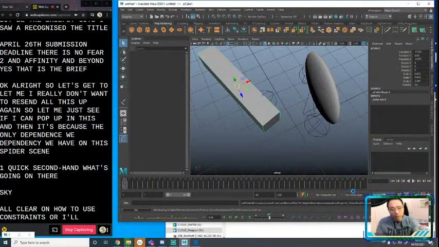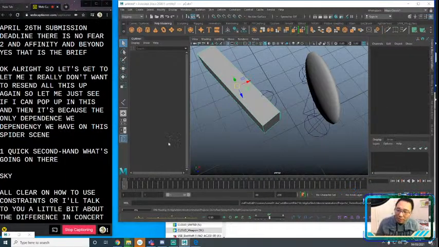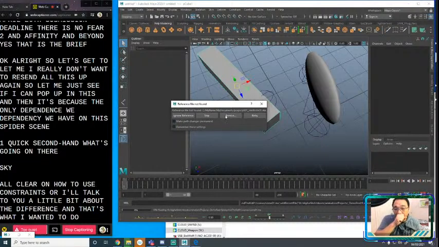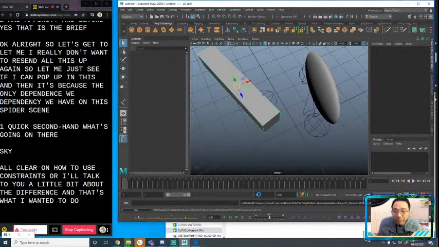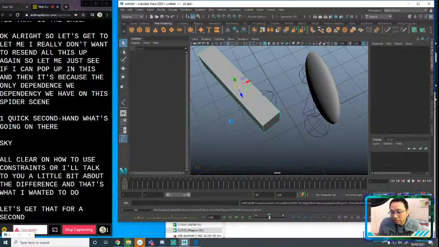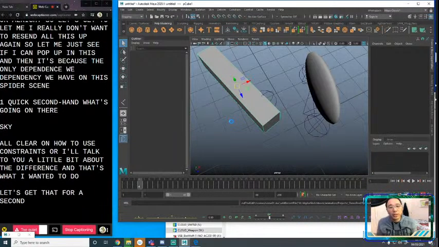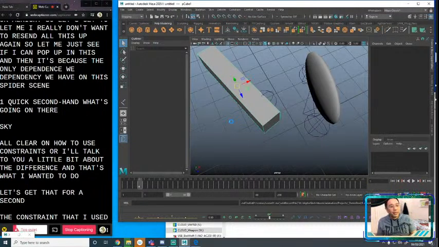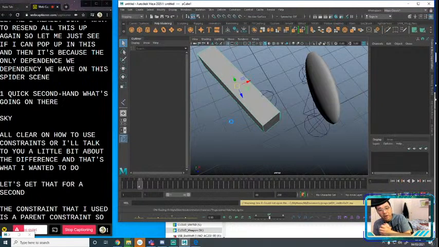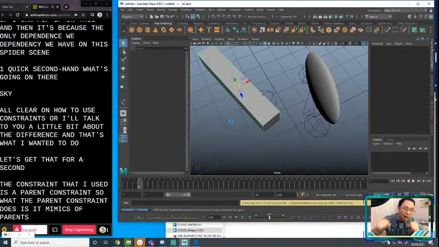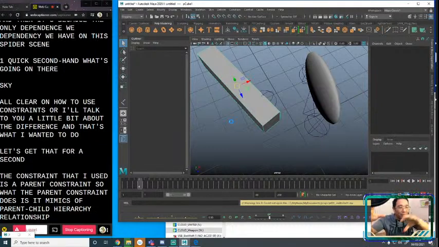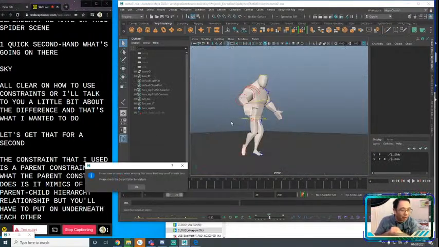So are you guys all clear on how to use constraints? Well, I'll talk to you a little bit about the difference in constraints. That's what I wanted to do. Let's skip that for a second. So the constraint that I used is a parent constraint. What the parent constraint does is it mimics a parent-child hierarchy relationship, but you don't have to put objects underneath each other, right?